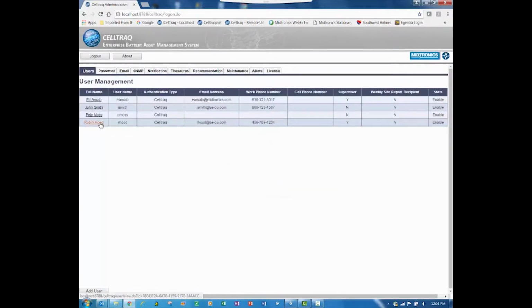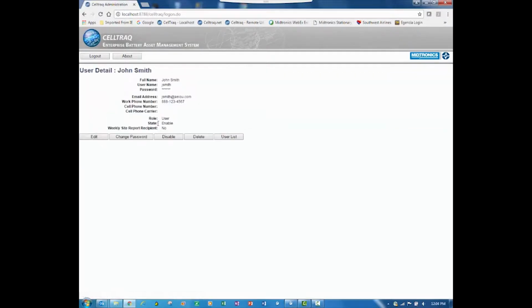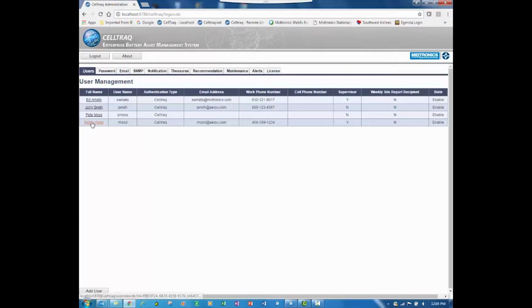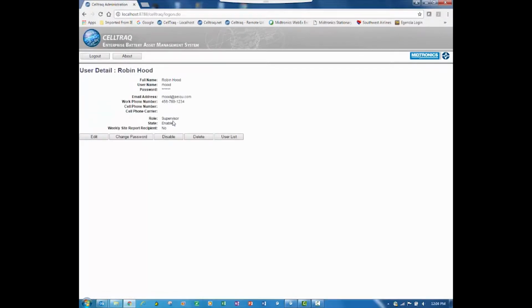And here you see I have Robin Hood, who is a supervisor. I have John Smith, who's not a supervisor. If I click on John, I can see that his role is just a user. When I click on Robin Hood, his role is a supervisor.